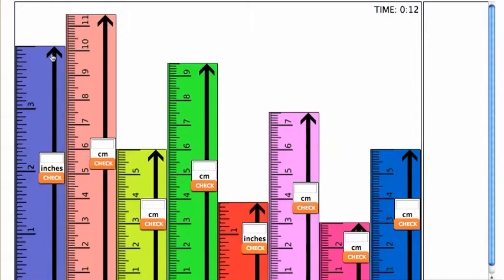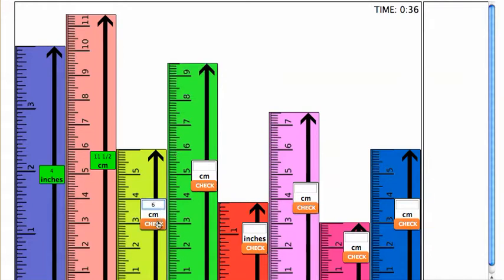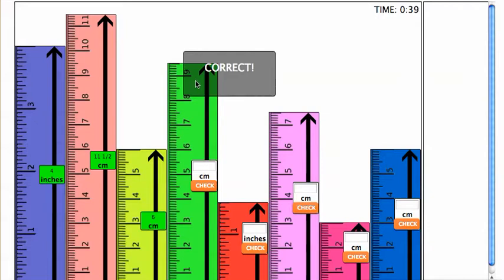So this one right here is exactly 4 inches tall, so I just type in 4, click check, correct. This one is 11.5 centimeters, and I can either type it in 11.5 or 11.5 as a fraction, which is 11 space 1/2. Click check, correct. This one is 6 centimeters. This one is 9.5, and this time I'll type in 9.5. Check.